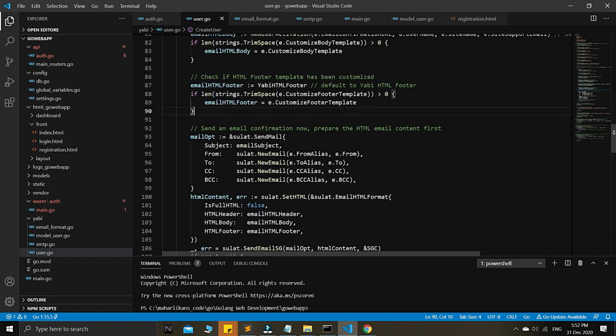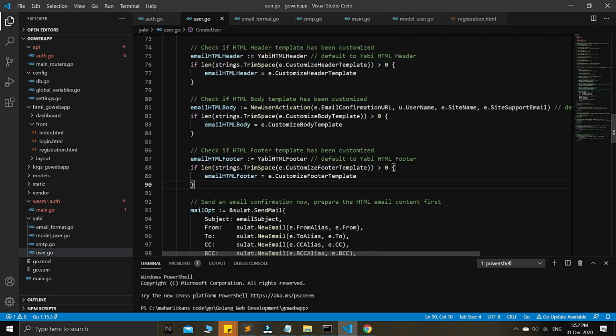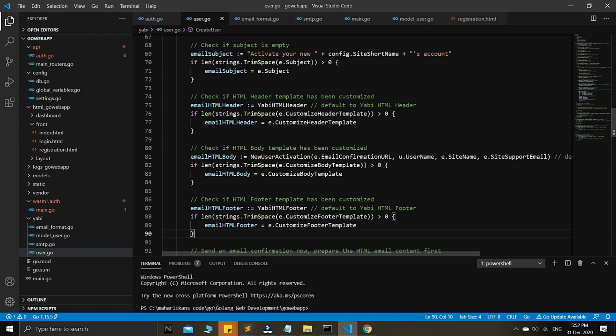Okay, I'll explain a bit, guys, a little bit only. Promise. Okay, this one is the user's authentication, guys. Now we have this subject here. This is for the subject, and then this is for our default Yabi HTML header. So this is our HTML header here.